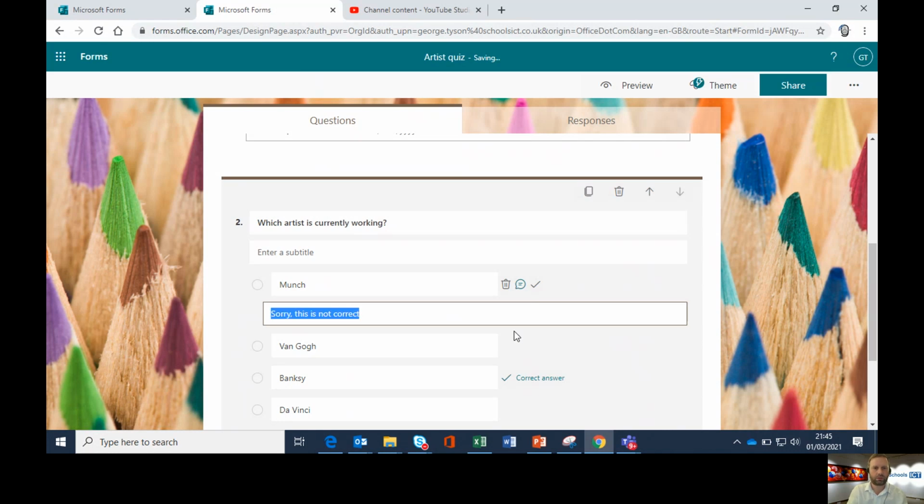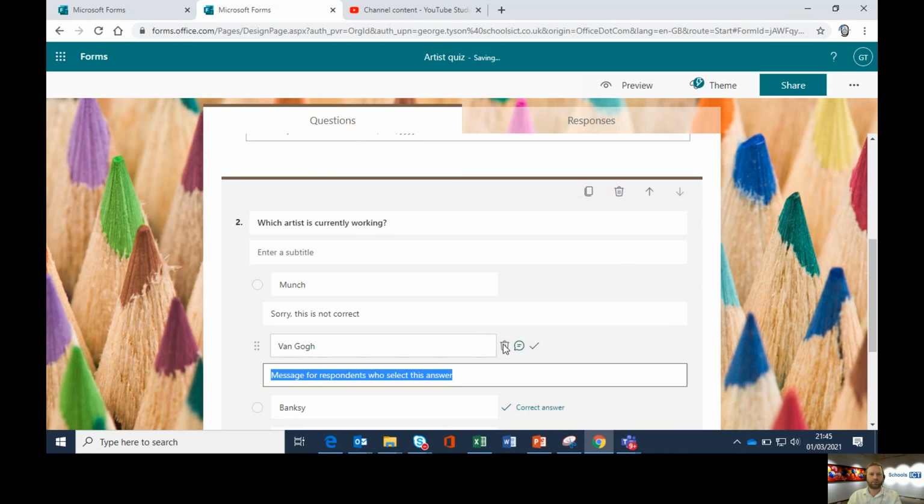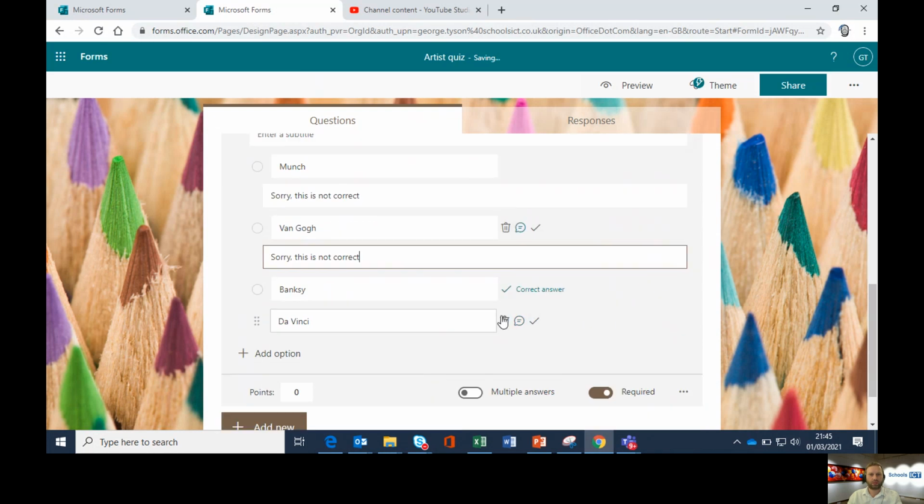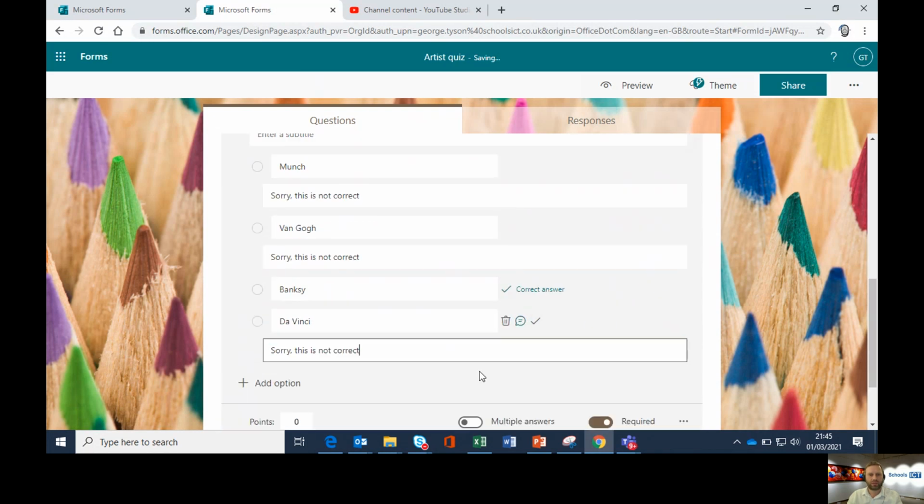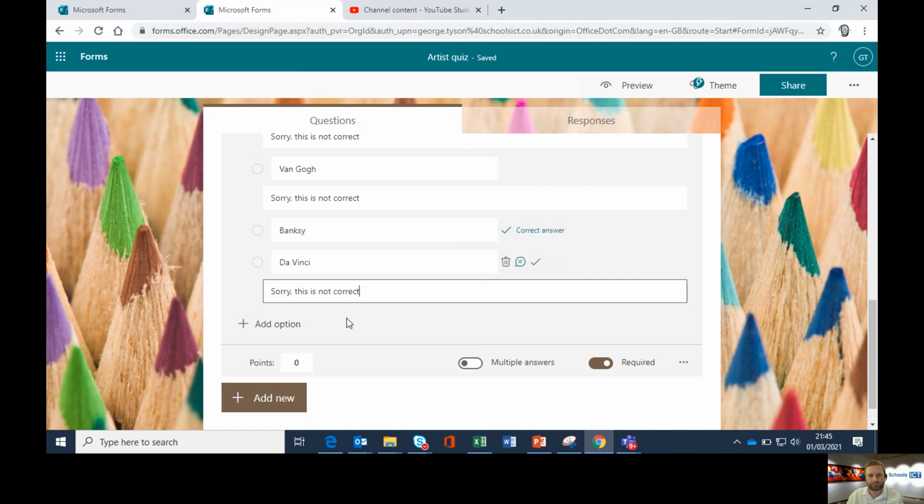If I Control A and copy that, I can then paste it in. So Van Gogh can get a pasted one as well. This can obviously be more constructive feedback. It's quite useful in maths questions when you have a working out problem in the working order of operations. You can type in the correct order of operations. So I've got that there. I'm going to give it 1 point if you get it correct. I'm not going to allow multiple answers, but if I did, I'll show you in a second what happens.